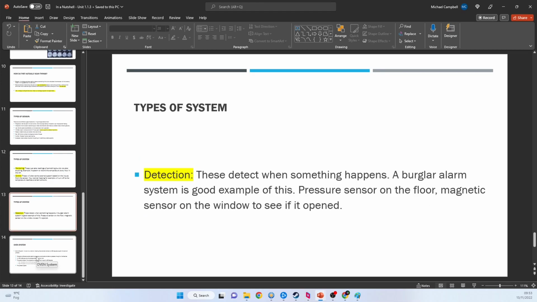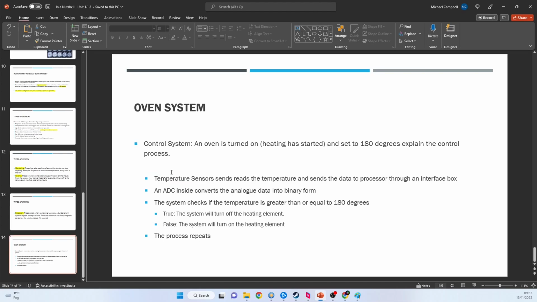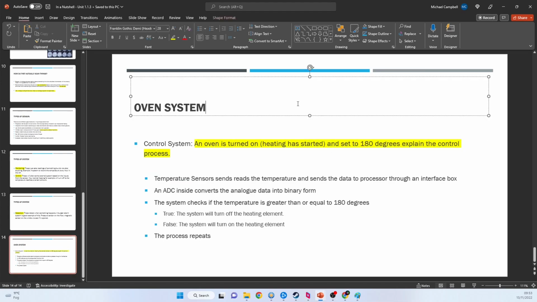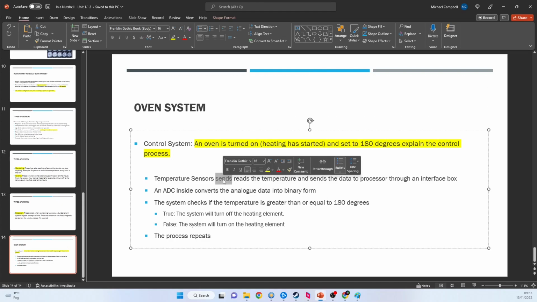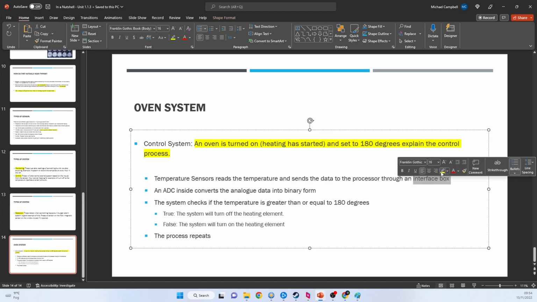But yeah. So anyway, this is a question you could get in the exam. That could be a question, right? An oven is turned on, heating has started, and set to 180 degrees. Explain the control process. So here is what you would have to write out: that the temperature sensor reads the temperature and sends the data to the processor through an interface box. Okay, remember the interface box.